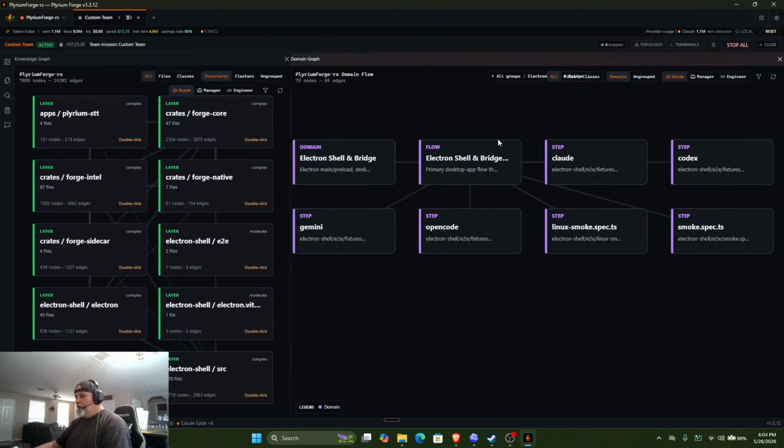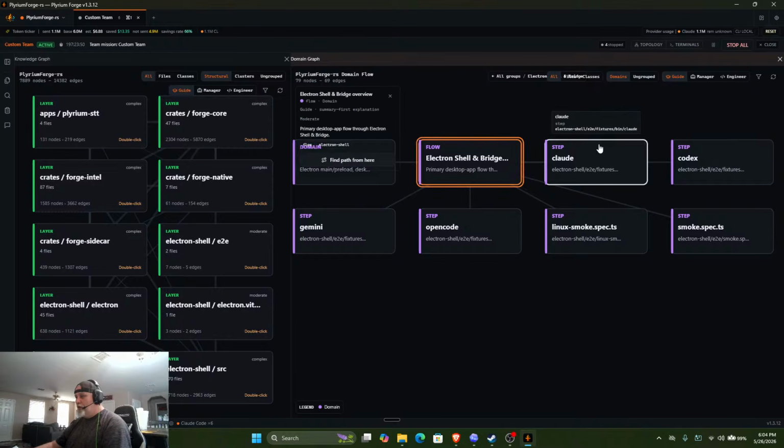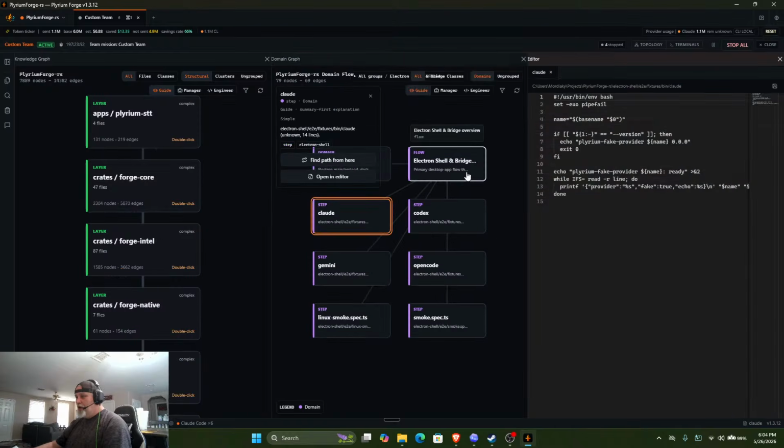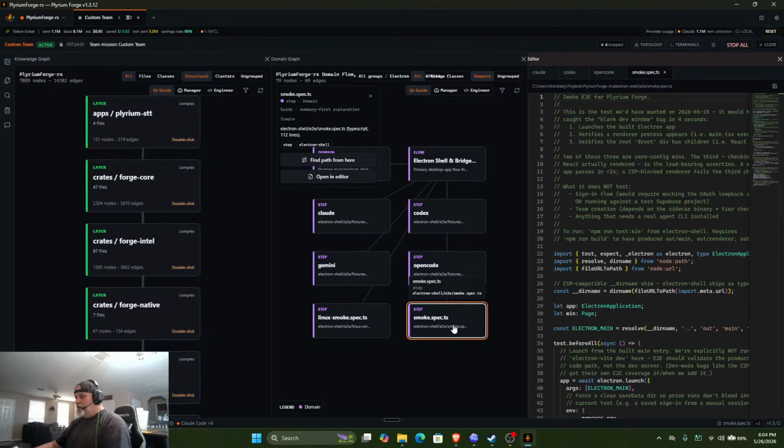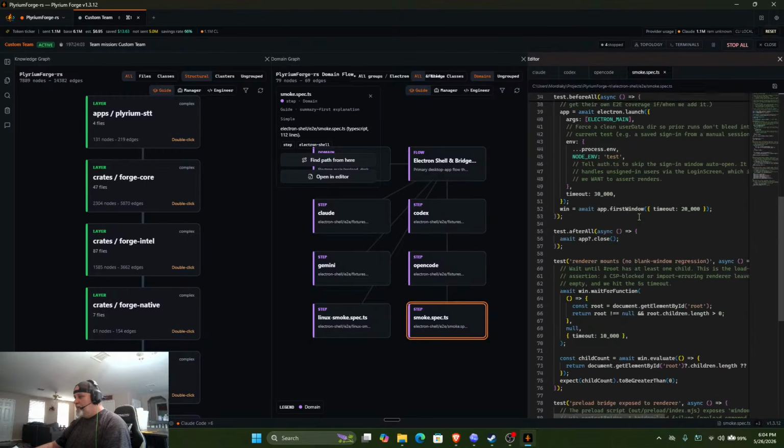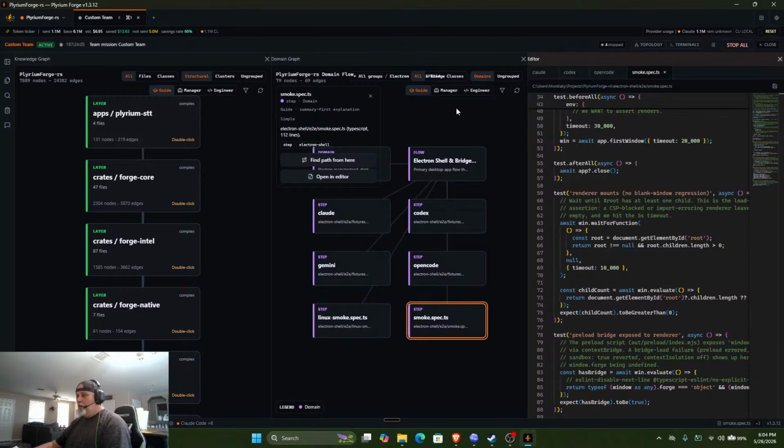So I got the Electron shell and the bridge. So for each setup, you got Gemini, OpenCode, Codex, and this is Electron bridge, the shell. So I can break down into Claude and see exactly the code here. And this is each step of the code of what it's doing. And then here's the smoke specs.